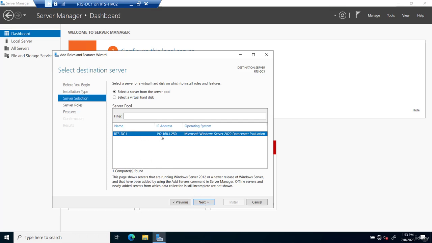This is the name of my server. That is the IP address. That's the machine we want to select.